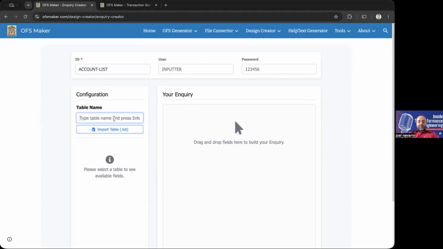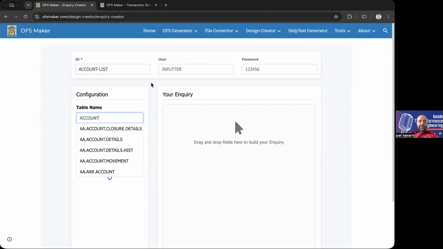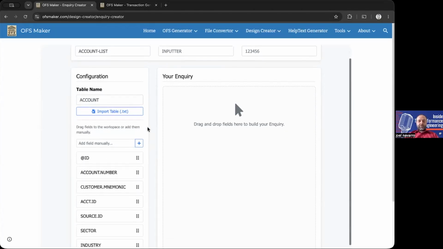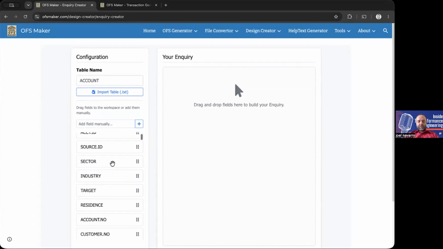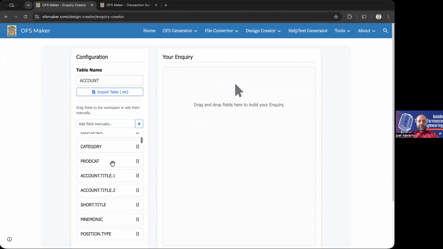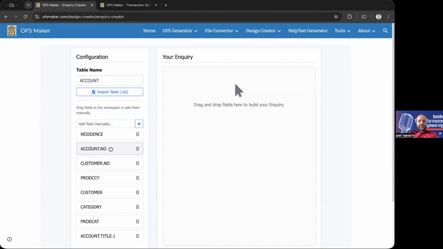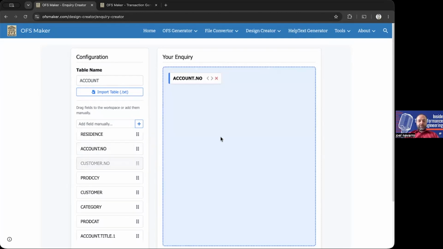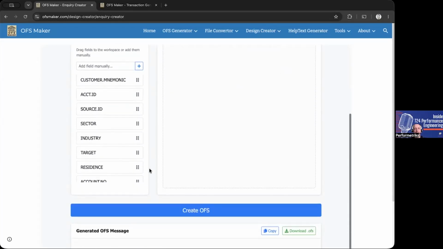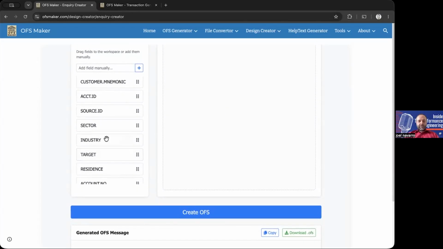Here you are working on the account table. Again, it proposes the table if the name is in its list of tables, and it uploads all the fields for these tables already. So let's say that for your inquiry you want the account number and the customer number. Now it's just a drag and drop. You want the target and the sector.